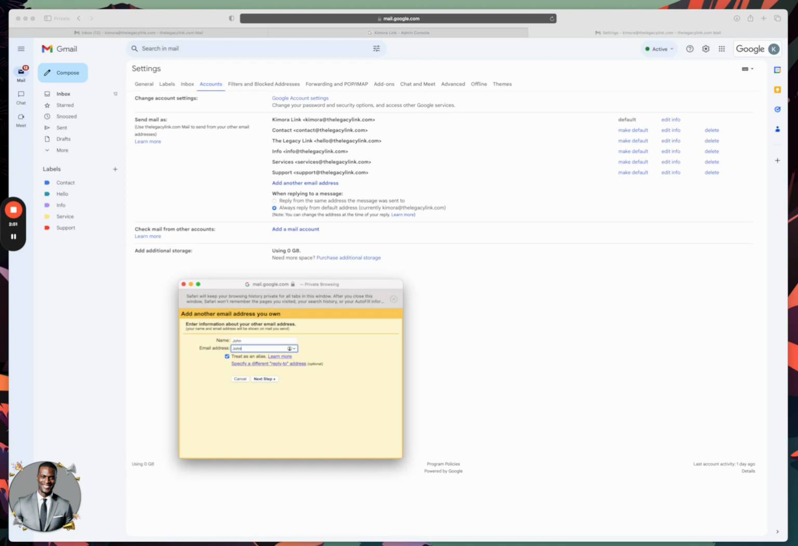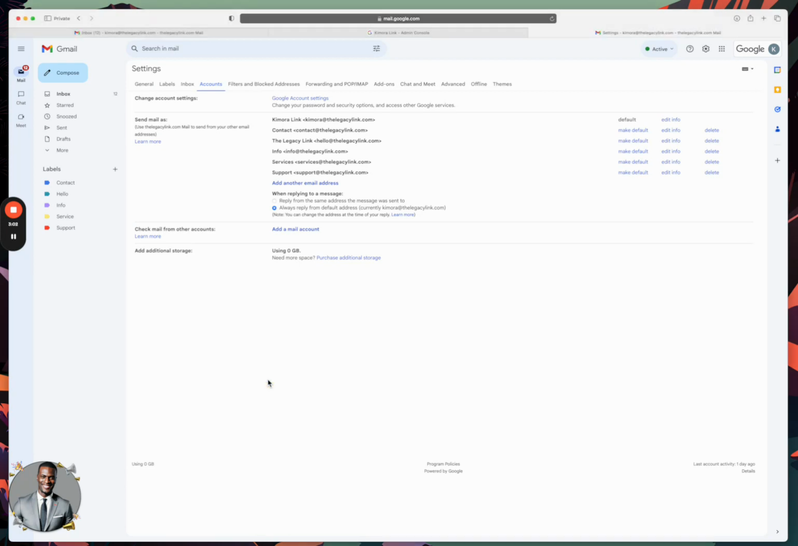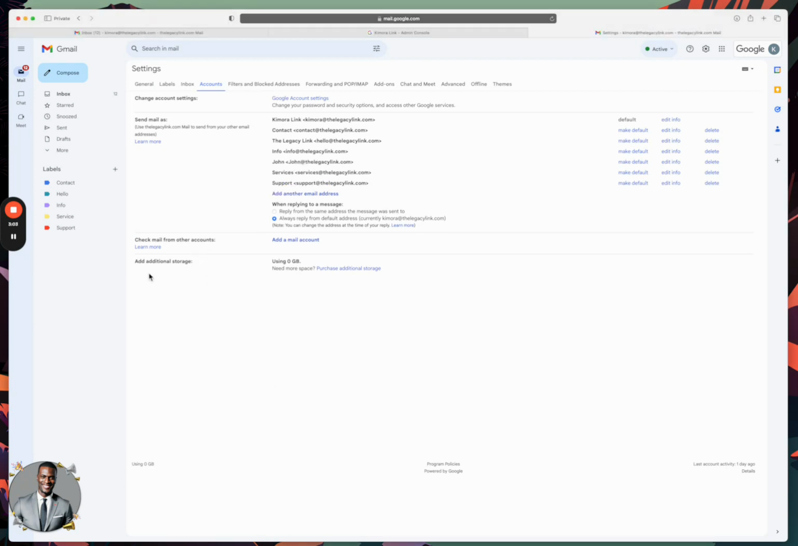All right, this has to be correct or will not work at the legacylink.com. Then click next. If you have any errors in that section, then you did something wrong. So you could just rewind and follow the steps. So now you see it, John at Link Legacy. All right, one more step and we're done.